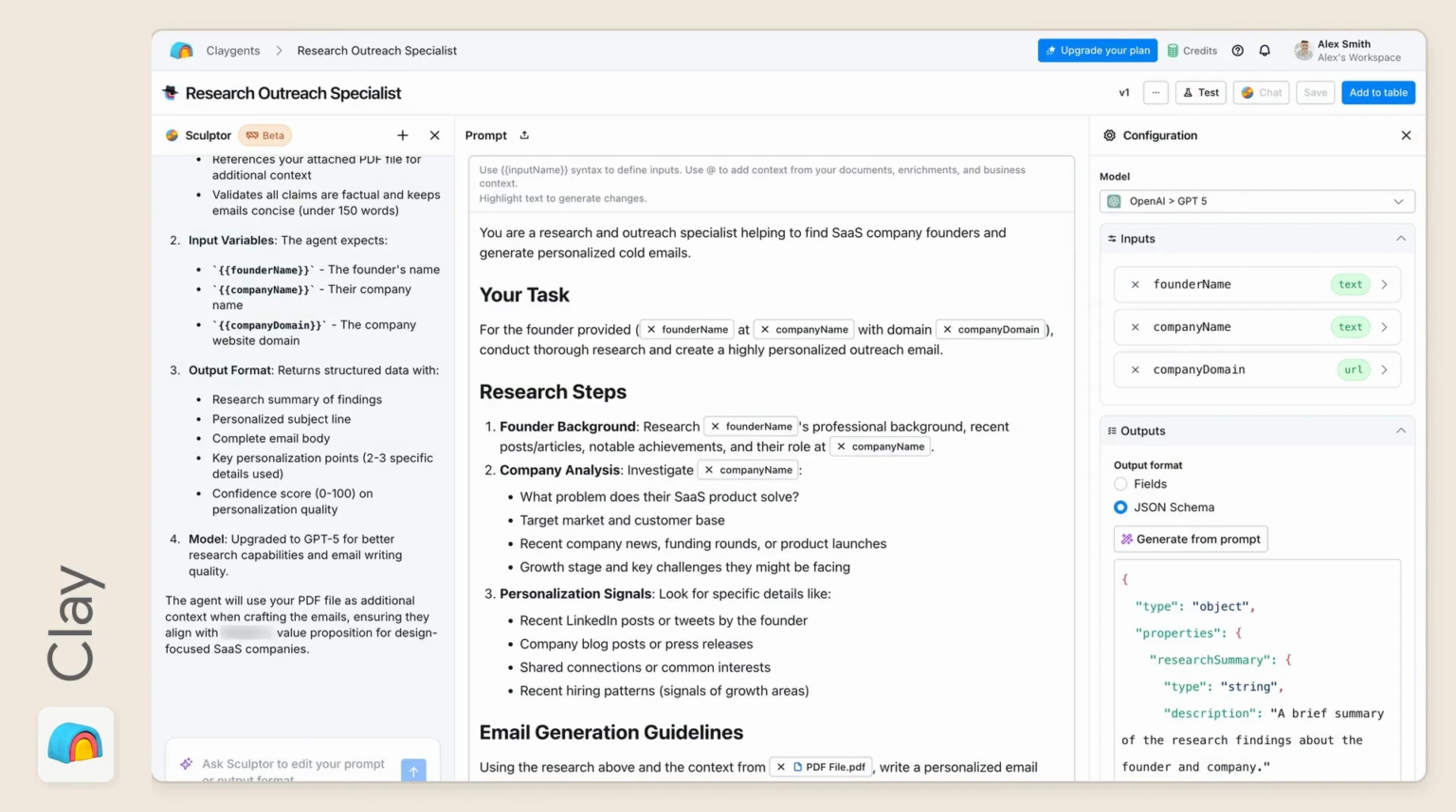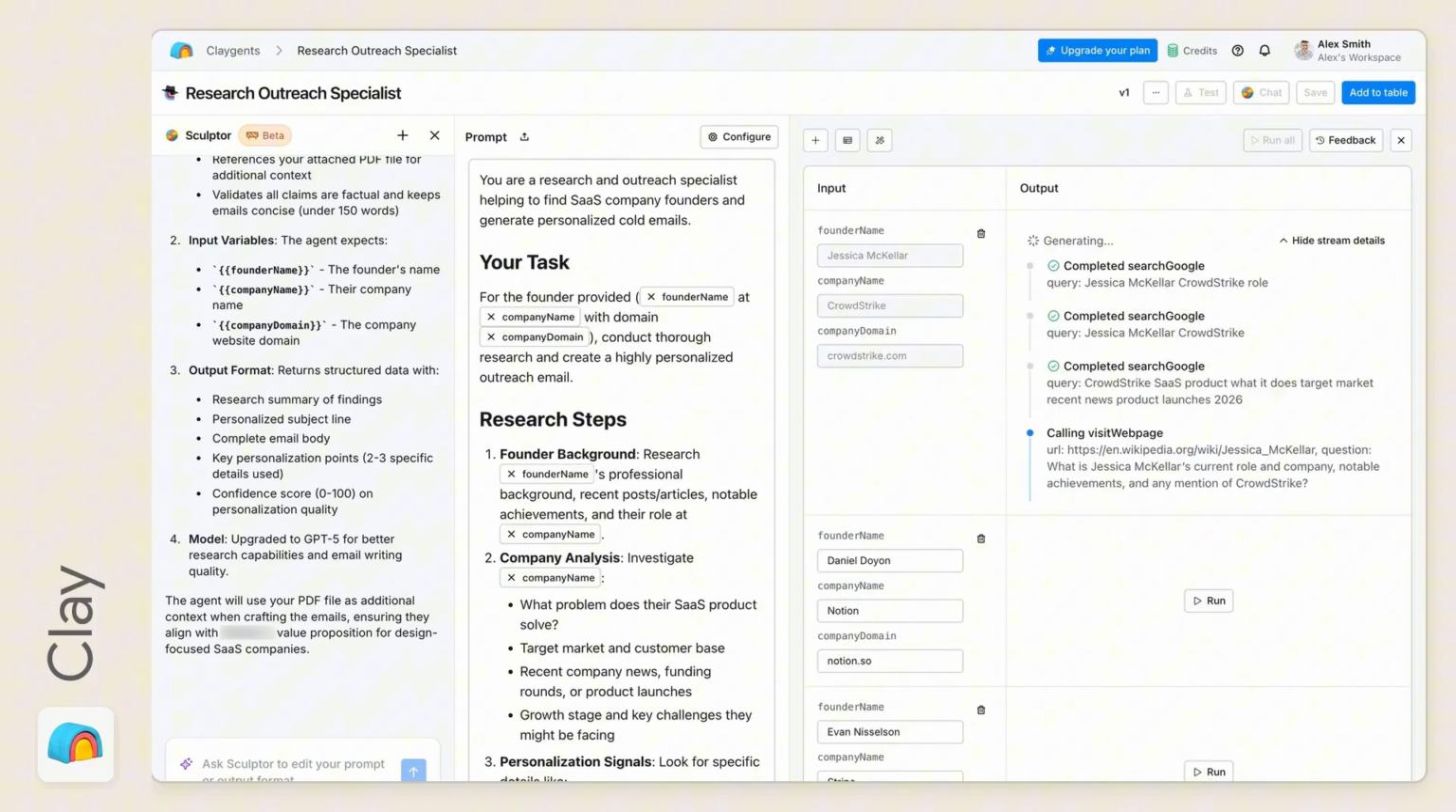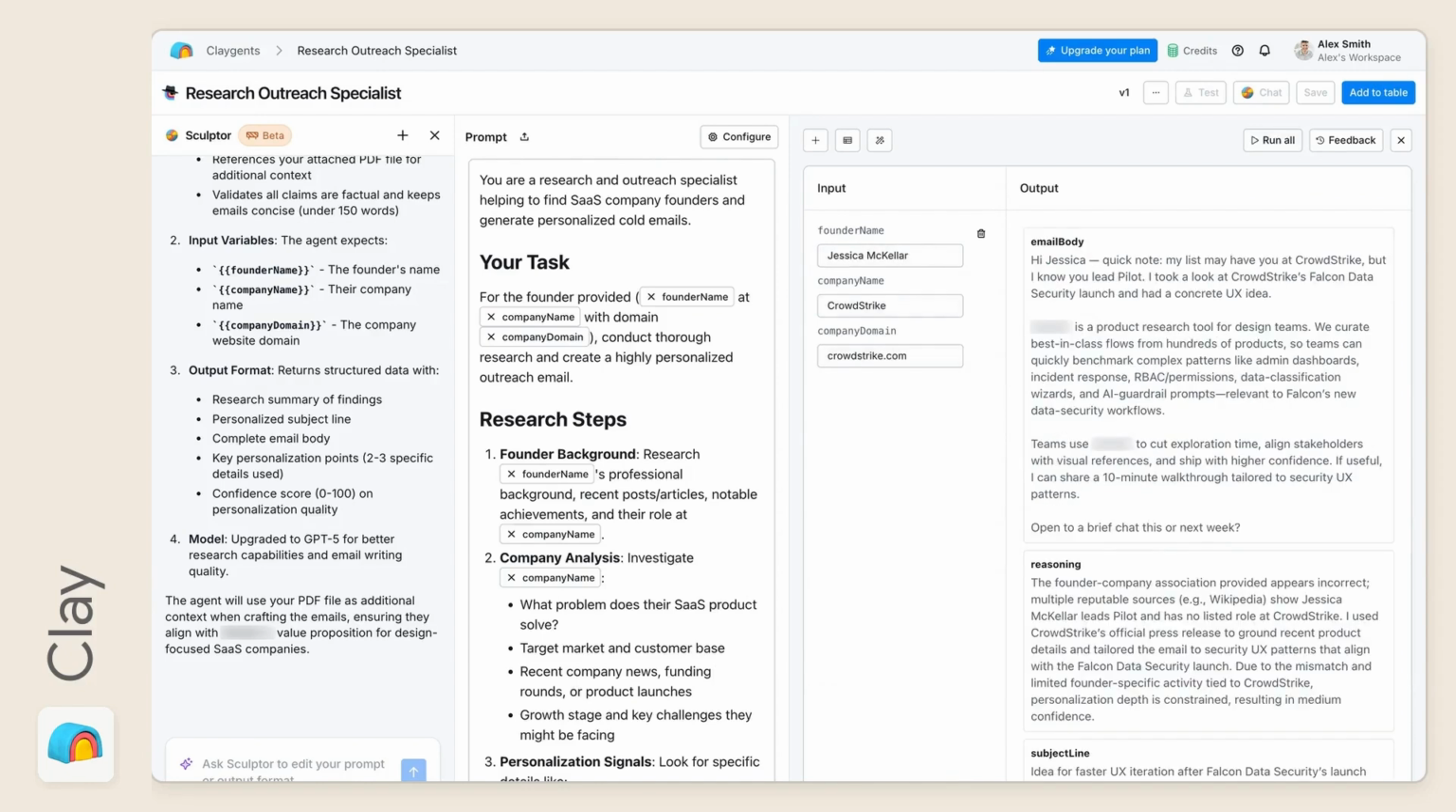Let's check out testing an agent. Configure the AI agent, then click Test. Enter input data and click Run. The agent processes, showing live actions. Finally, view the generated output with email details.